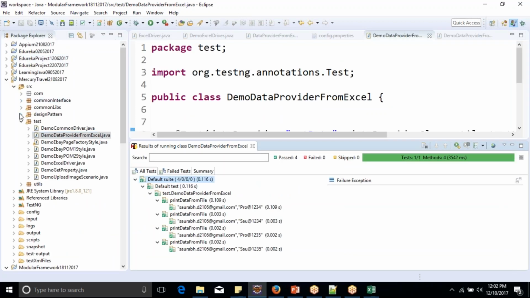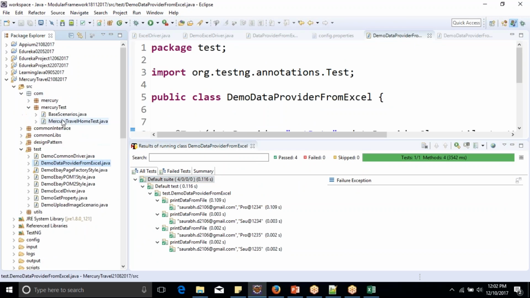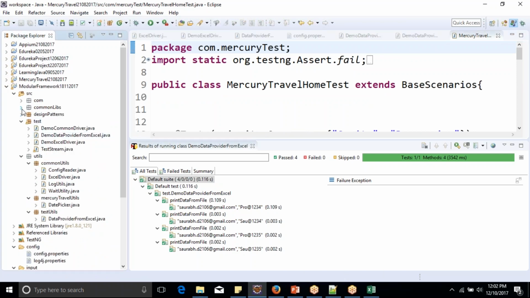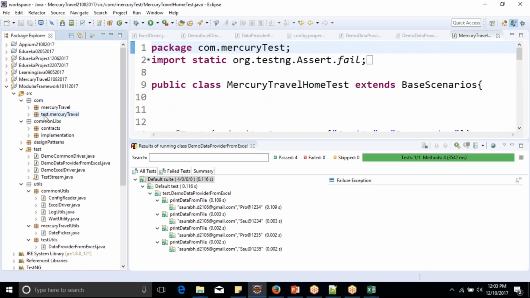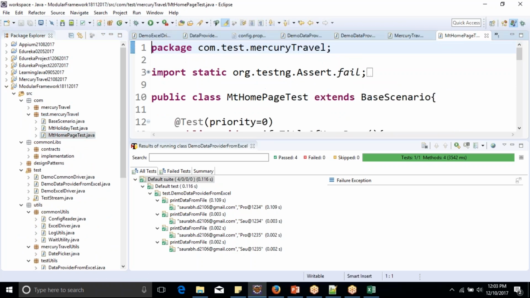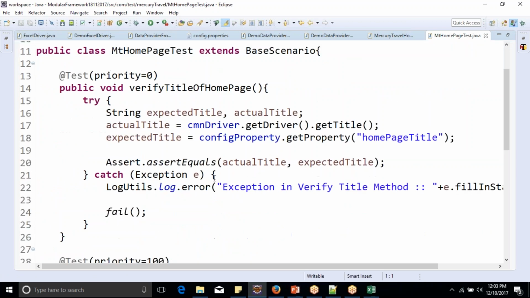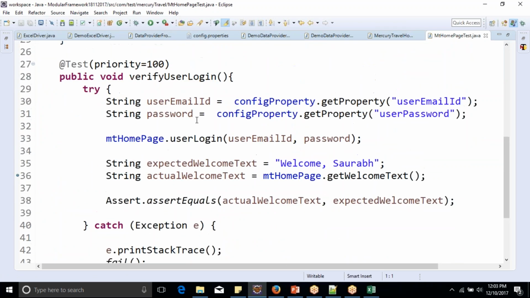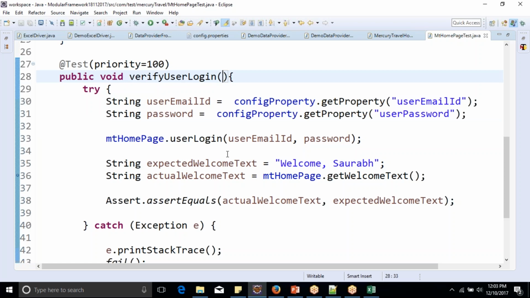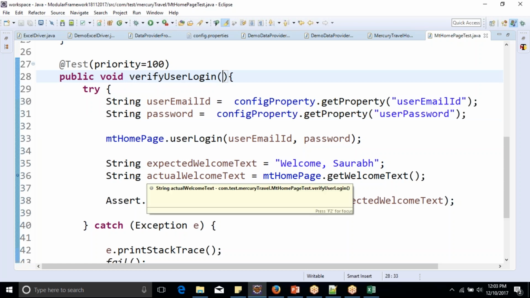Where is your test case? In com dot this test in the Mercury Travel homepage. Okay, this is the other one. Here, in your homepage for this particular test, you can make this value, like currently it is reading from an Excel sheet from the config file. Okay, just make it parameterize and then pass that data provider, and this test case will execute 4 times.